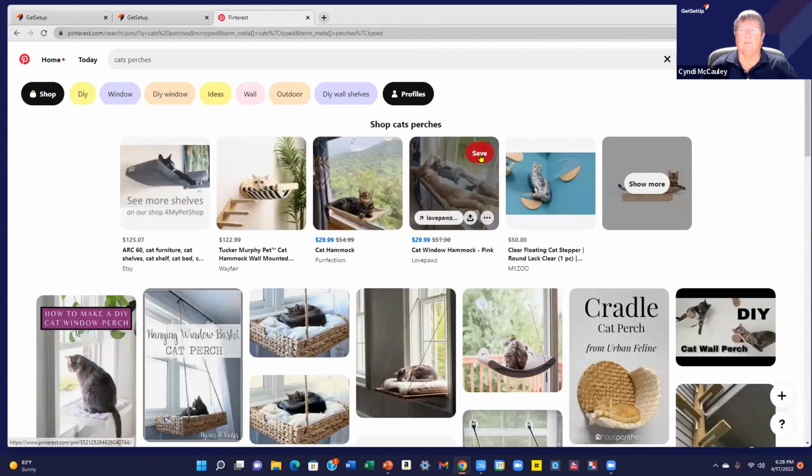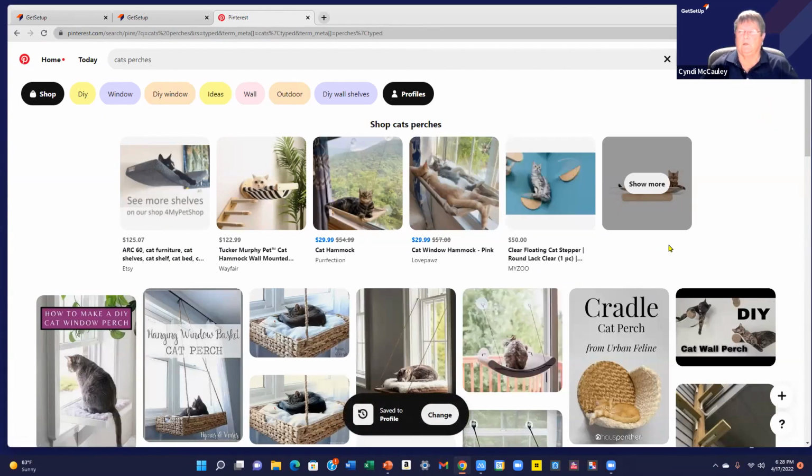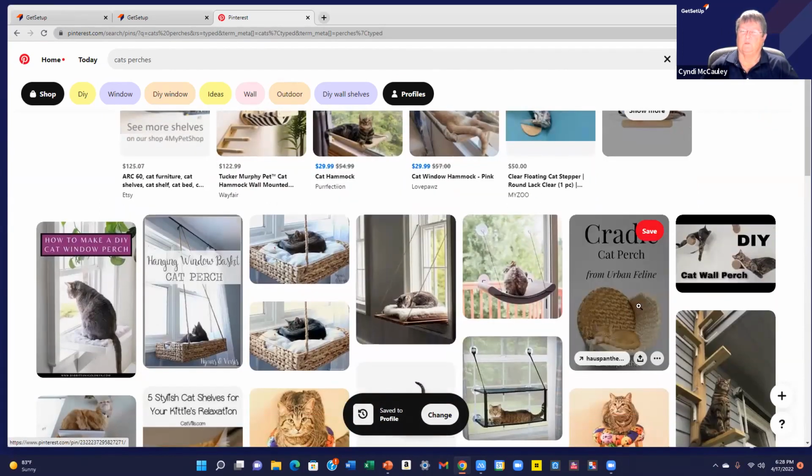So I'm going to save that pin. I'm going to click on it. It's going to save it to my profile. And I'll find one more. Let's save this one. This is cute. This is, again, a website, which I'm sure will take you to where you could purchase it if you wanted. I'm going to go ahead and save it. Okay, saved to profile.